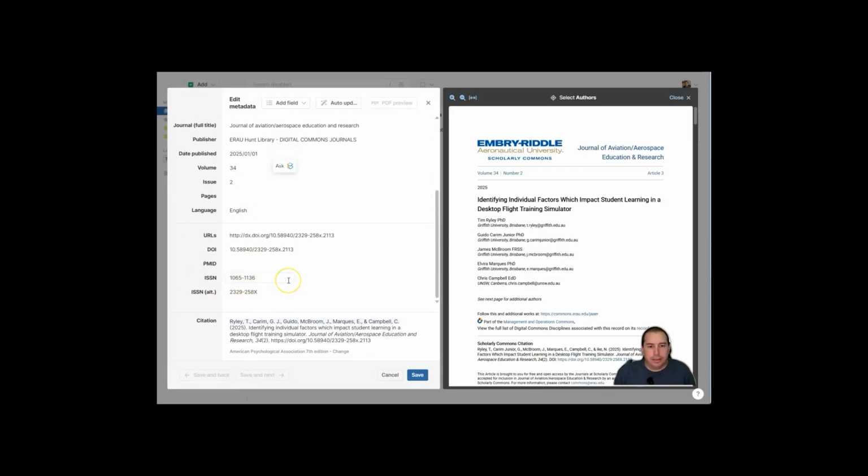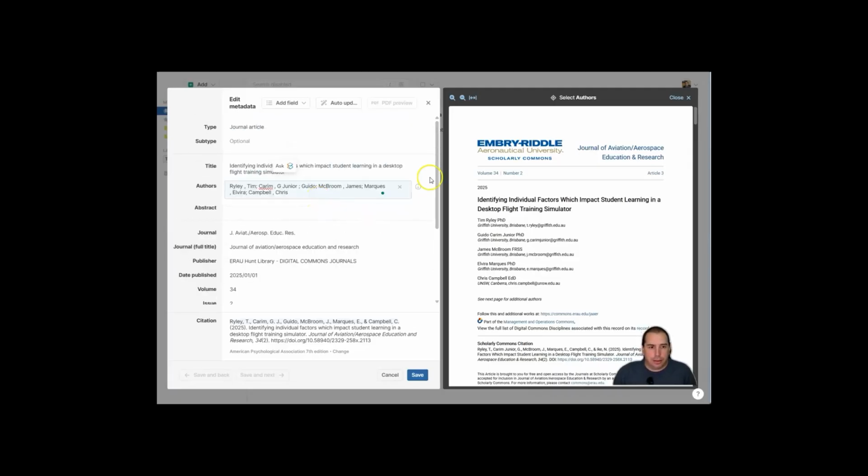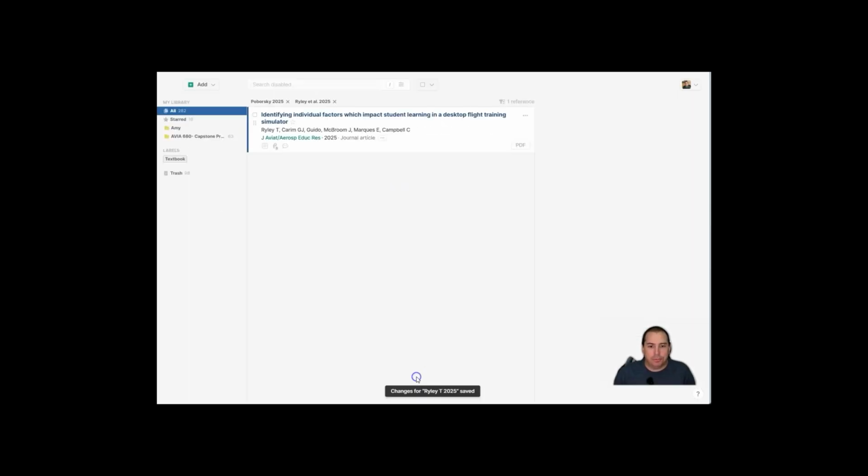So these ISSNs, they don't show up in the citation, but they're good to have if you're looking for the journal later. So that is handling a Riddle journal, which these are the ones that have given me the most trouble in that regard. So another kind of good thing to look at.